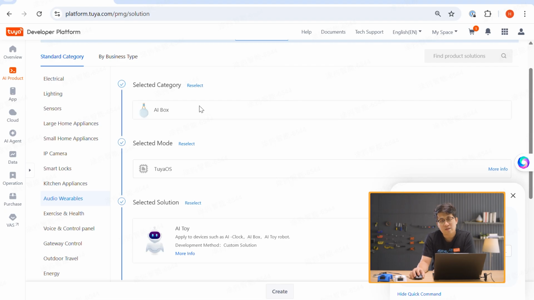The reason I choose AI toy is because it's a more generic form of AI, because sometimes it comes with the camera. It also has audio features. So it's a good starting point for a scratch project, you know, to get started with, right?